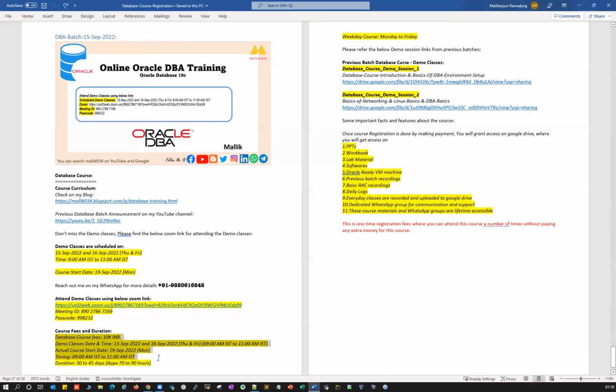Some of the other facts about the course: the course fee is 10,000 INR, 10,000 Indian rupees, and the demo classes are again 15 September and 16 September, 2 days, 9 a.m. to 11 a.m. IST. The actual course is going to start on 19th September. 15th and 16th are Thursday and Friday, 17 and 18 are the weekend, Saturday and Sunday, and Monday, 19 September 2022, is when our regular classes are going to start. So that's a quick recap of what we covered in my recent announcement.